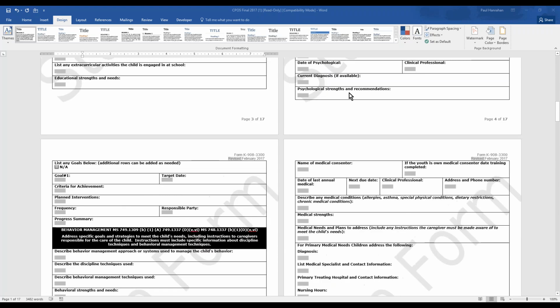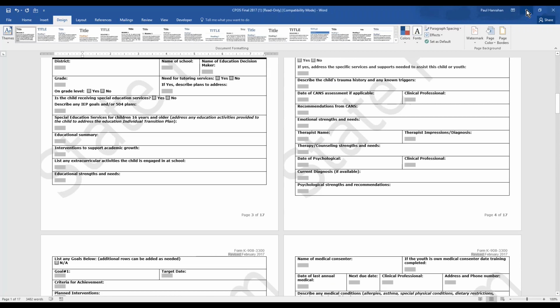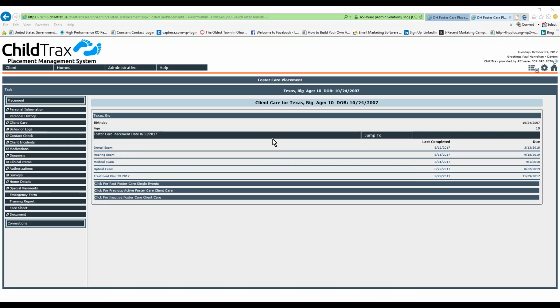We have put those instructions actually on ChildTrax. So I'm going to go ahead and step into this. Now this is our research system, and I've labeled the item treatment plan TX 2017, but this name can be whatever you would like it to be.